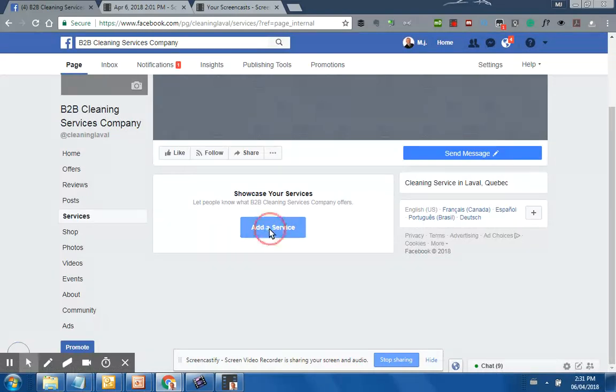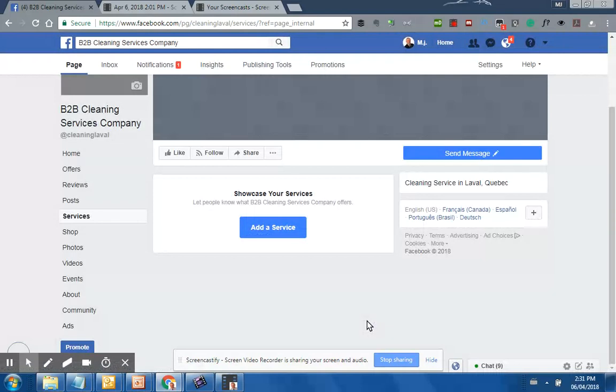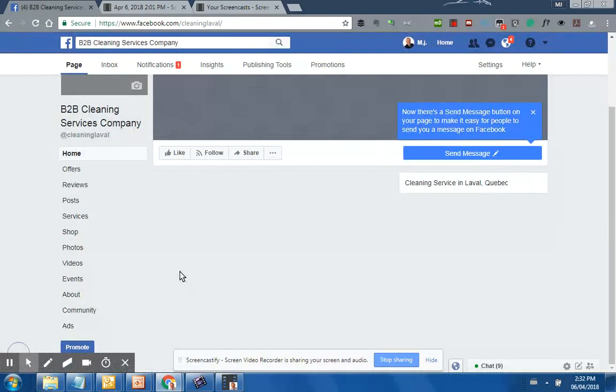Showcase your services, add a service. This is interesting. I'll have to check to see what this one's all about. But anyway, you can save all that great information. And if you have several different services, no problem. You can add them all here. If you have a store, you want to sell online products, you can set everything up here, which is kind of neat. I'm not going to go into that in any more detail.